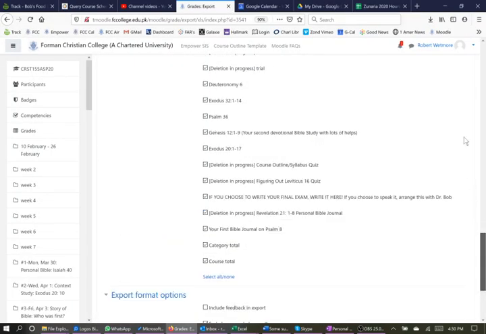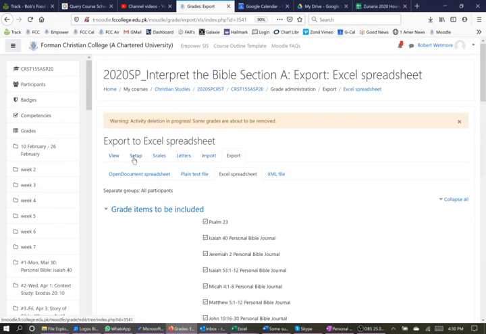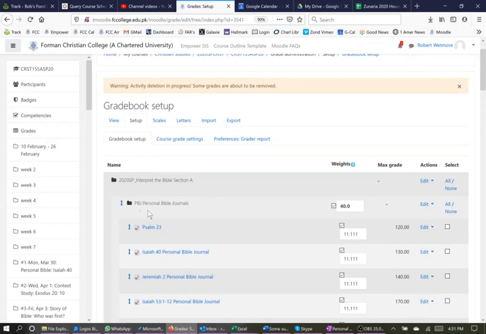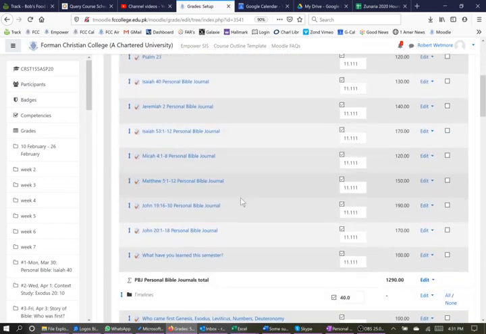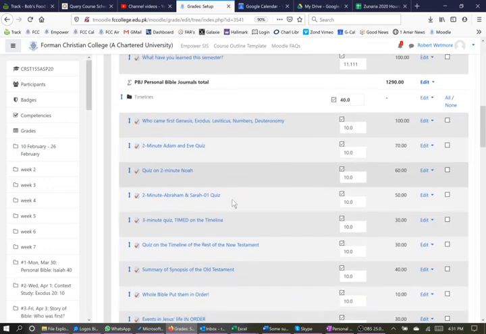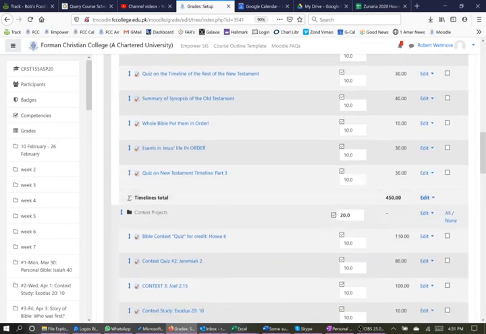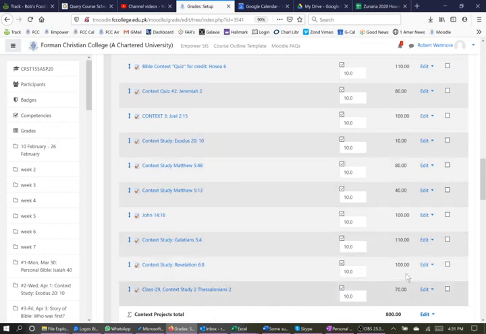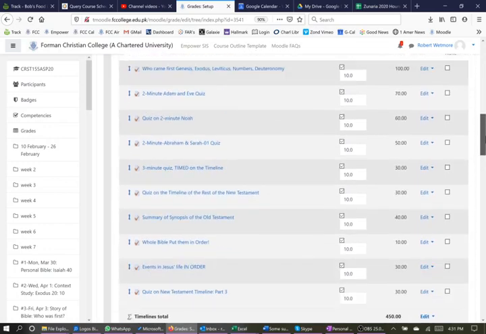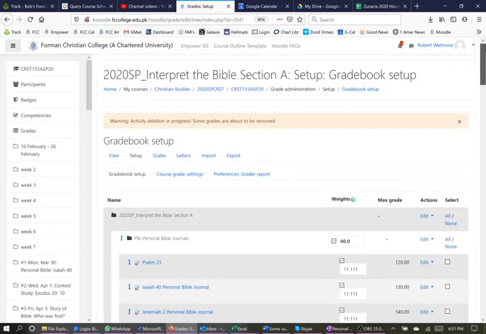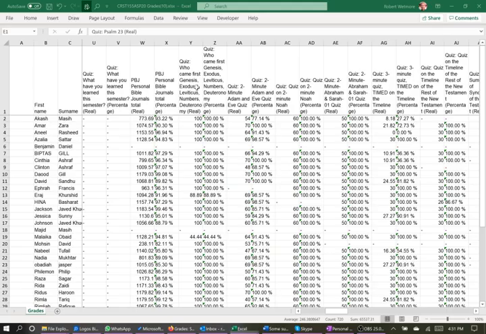talking about. We have a different video about setup with categories. I have PBJ, personal Bible journals. I have timelines. Timelines are weighted 40. Personal Bible journals are weighted 40. And then I have context projects, and they're weighted 20. And so by categorizing it, what that means is that each one of these grades is weighted so that they carry the correct weight, and that way it's all a part of the gradebook from the start. So that's already here.